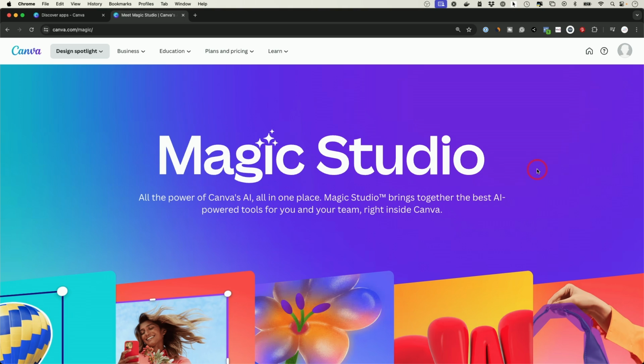Now, Canva also has something called Canva Magic Studio. And Magic Studio is basically all kinds of AI-powered apps to really speed up your creation and give you some options you've never had before. And I made a complete video showing everything Magic Studio has to offer. So I'll go ahead and link that here.